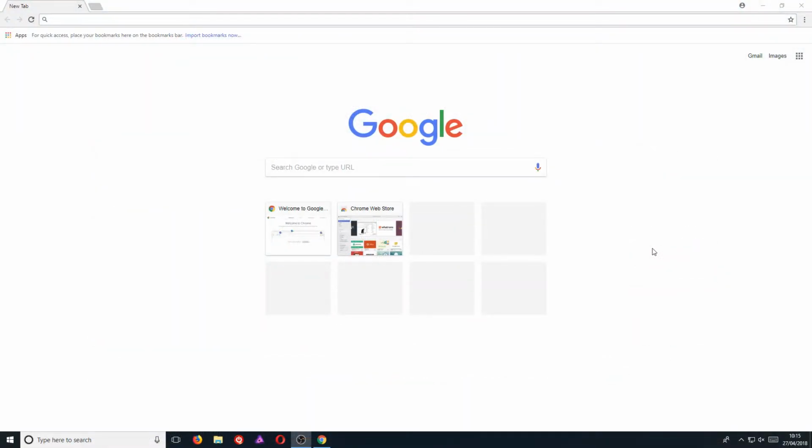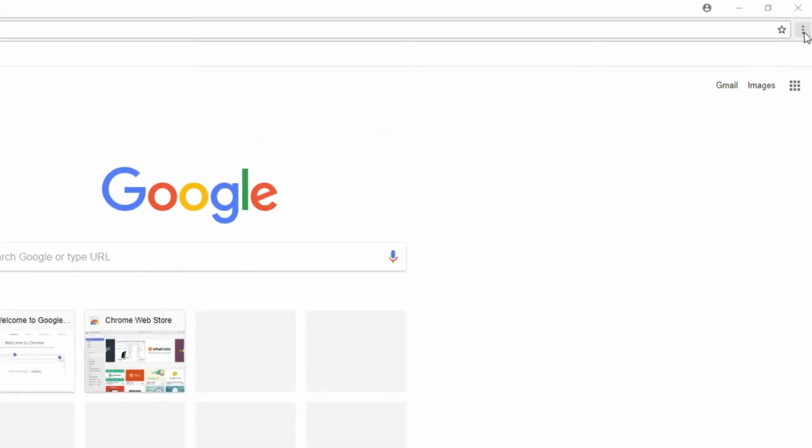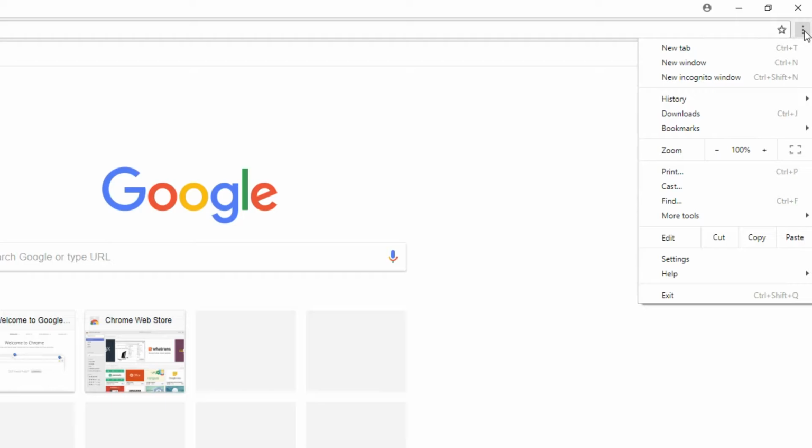In today's video, I will be showing you how to update to the latest version of Google Chrome, which is currently version 66. This is actually really easy to do. All you need to do is go to the top right hand corner of Google Chrome and click on the three dots. You now need to go down to Help and you need to click on About Google Chrome.